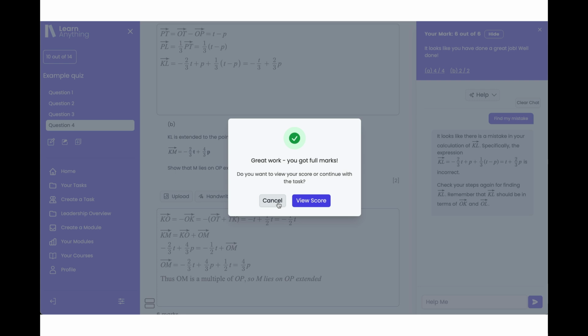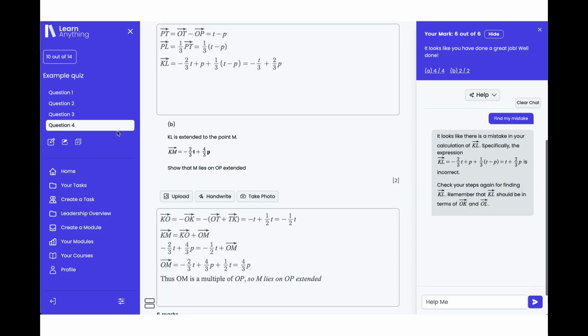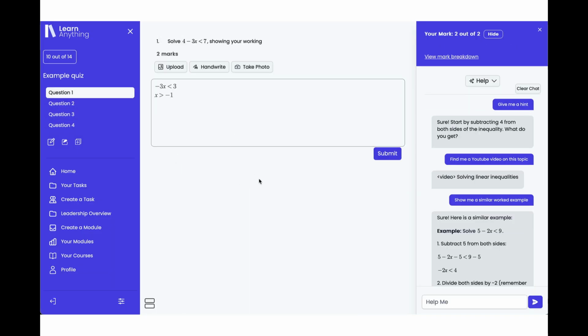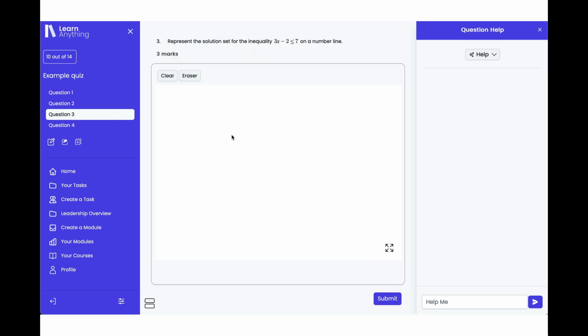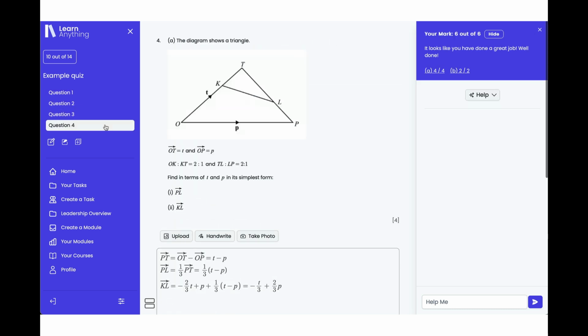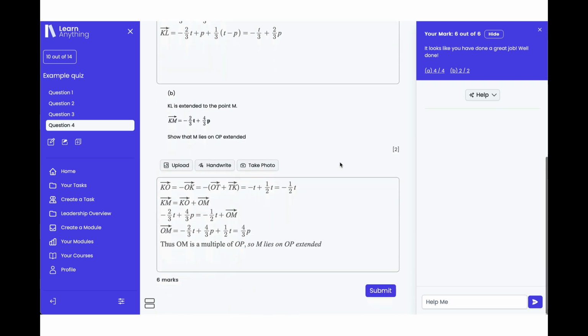So that was a demo of the maths features of Learn Anything. You can see how it works very well with simple 2-mark questions like that, but it also allows for flexible marking for longer questions and drawn marking as well. And finally, it does a good job with longer, more complex questions, even when errors are hidden within a large amount of working.